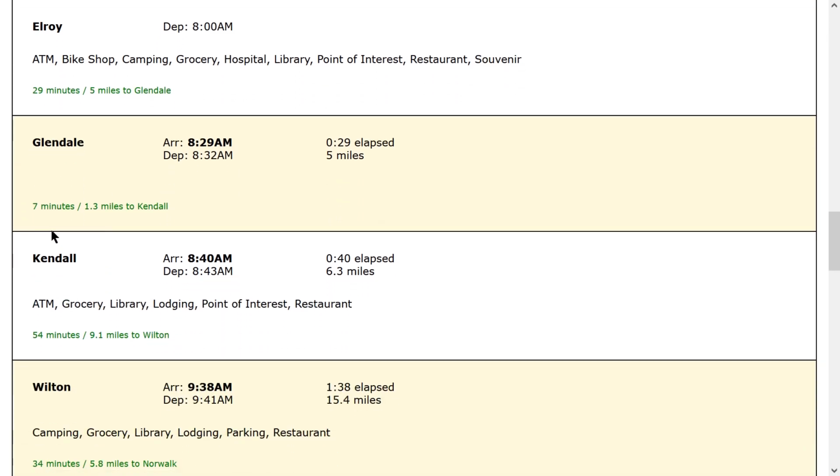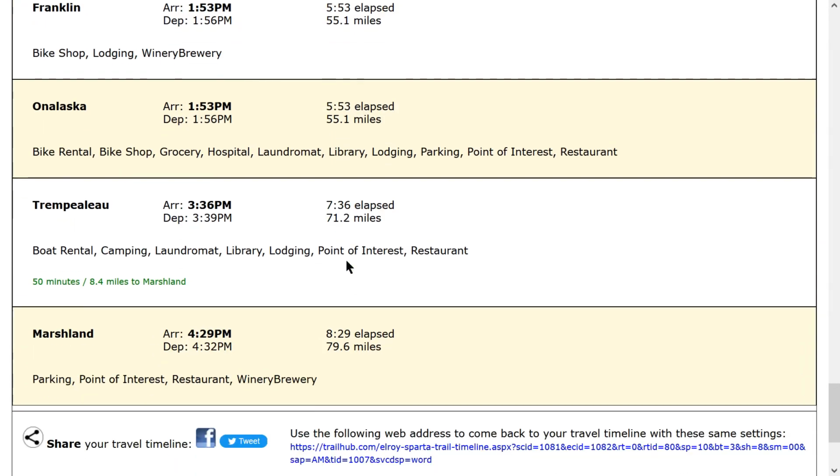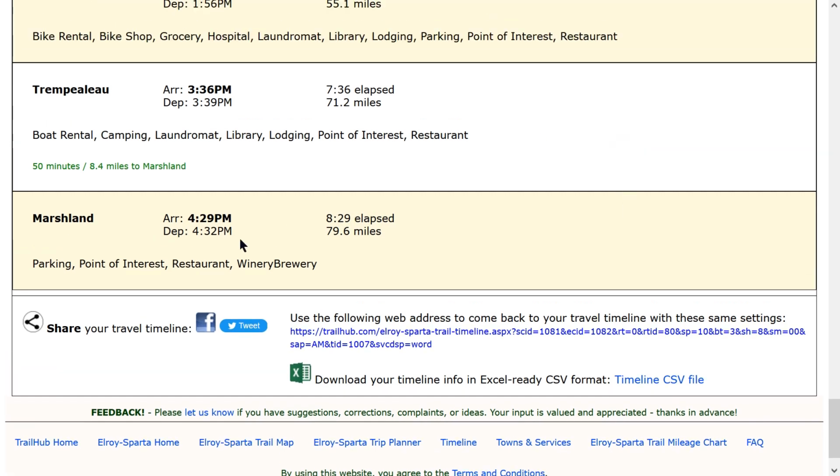Once you get to Glendale, it's another 7 minutes or 1.3 miles to get to the town of Kendall, and so on. And so for each town, we tell you based on your starting time of 8 a.m., you would hit Kendall around 8:40, and 40 minutes would have elapsed. So you can see we've got the same information for all the towns along the trail.